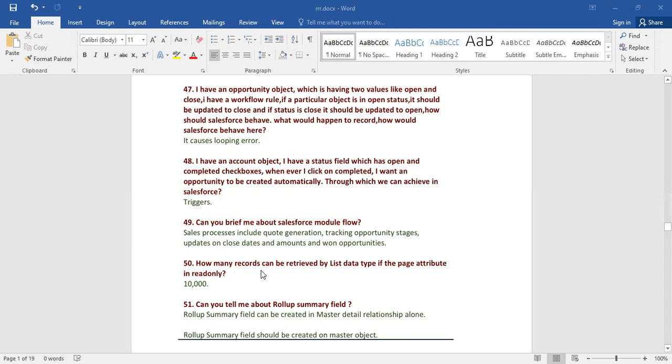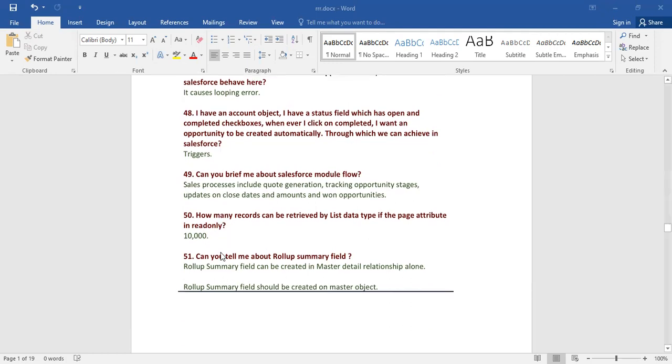Next question. How many records can be retrieved by the list data type if the page attribute is read only? 10,000.